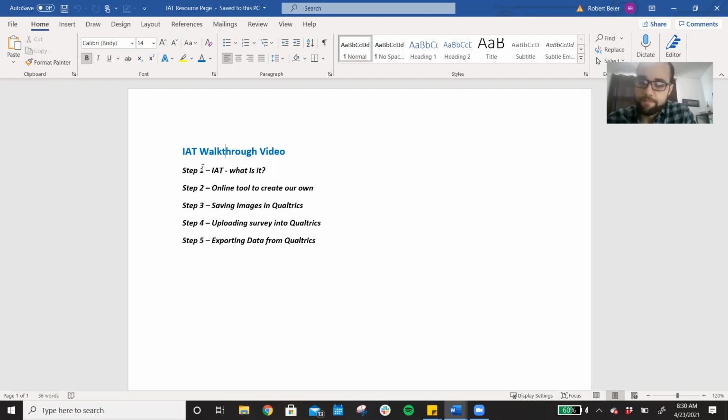So that's step 3. Once the survey is created, we're gonna download it from the tool, the website, and then we're gonna upload it into Qualtrics. So that's step 4. And then step 5 is gonna be, once we have it in Qualtrics and once we've gotten some responses, I'm gonna show you how to export the data and then kind of make sense of it and then do some analysis as well. Cool, so let's get started.